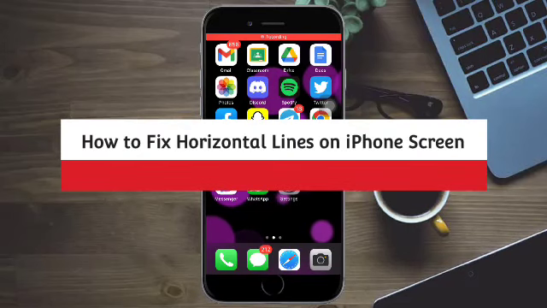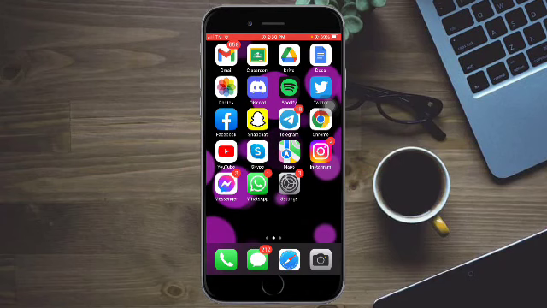How to fix horizontal lines on iPhone screen 2023. Hi guys, in this video I will teach you how to fix horizontal lines on iPhone screen 2023. So if you want to learn how it's done, just watch this video until the very end. It's pretty quick and simple, so let's go.